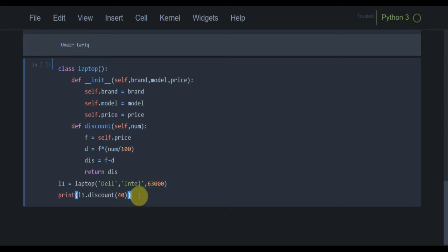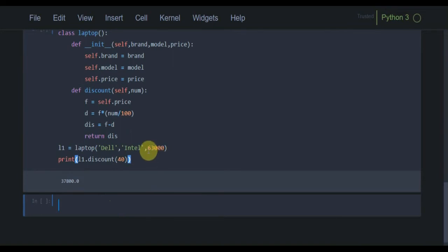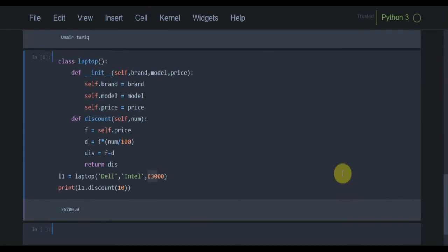If I run this program, you can see that the cost is being reduced from 63,000 to 37,000. So what if we have a smaller discount, say the 10% discount, and if we run this program, you can see that from 63,000 it reduced to approximately 56,700. All right, so it can also help to find the algorithms. Basically, object-oriented programming is used for real-world applications, as we discussed earlier.